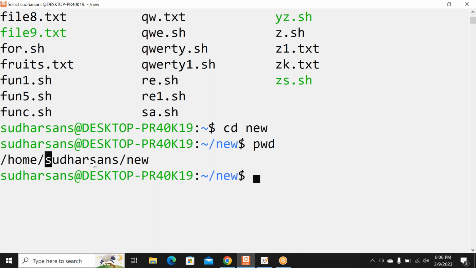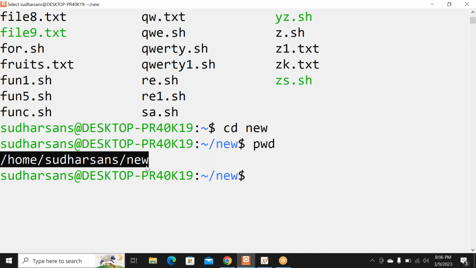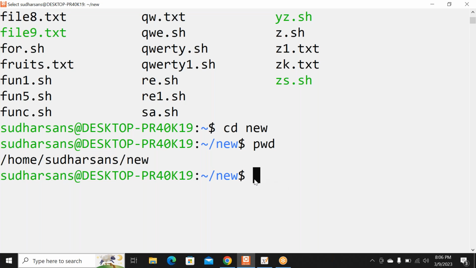Initially it was what? Slash home slash the username. Now it is changed to the new directory. Can you relate? It is similar to Windows, right? If you want to switch over to some local disk C, D, E, or some documents, you will get the location path, and the path will change accordingly, right? So it is similar to that.